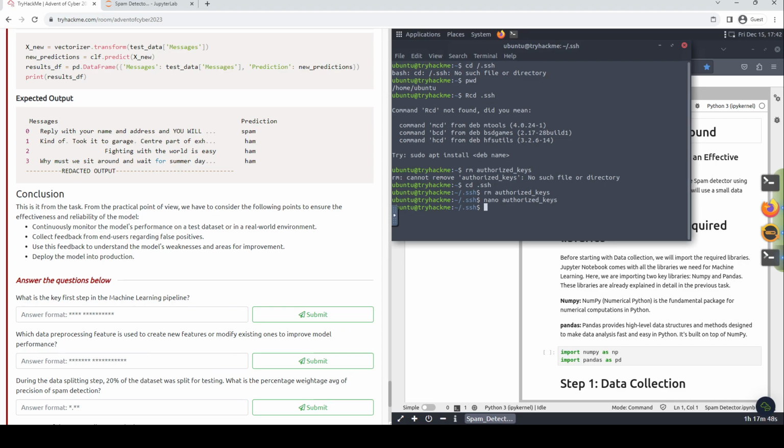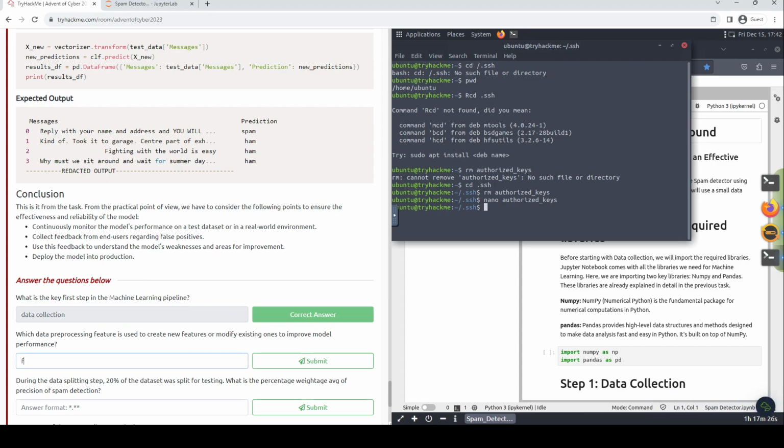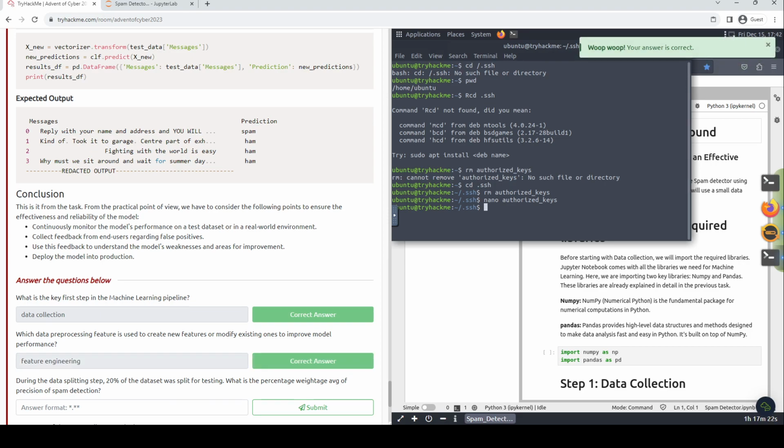What is the key first step in the machine learning pipeline? Is the first question. I guess that would be data collection, right? Is that correct? That is correct. Hooray. Which data pre-processing feature is used to create new features or modify existing ones to improve model performance? I'm pretty sure that was feature engineering. That's correct. Hooray.